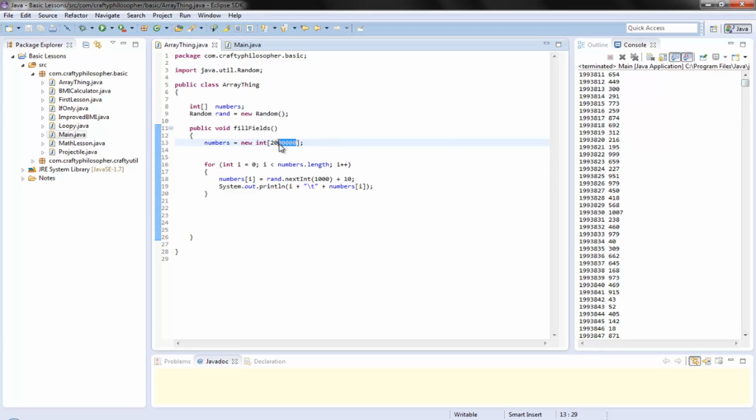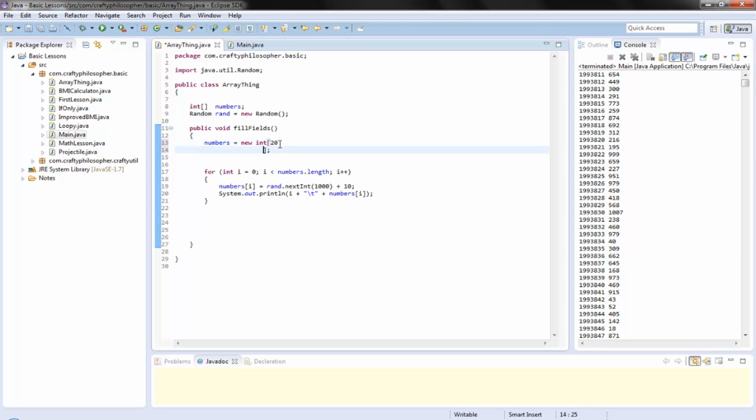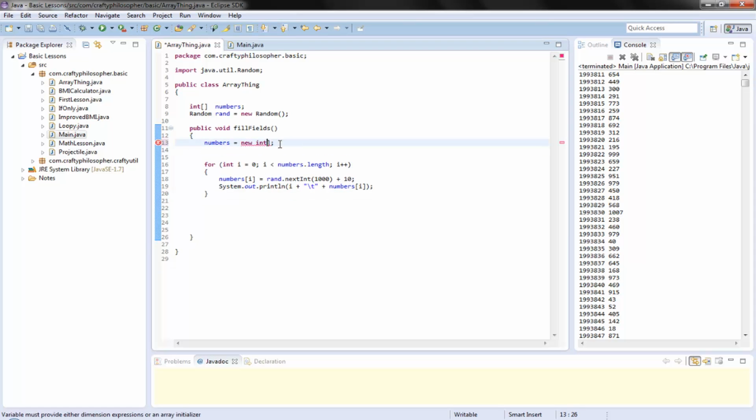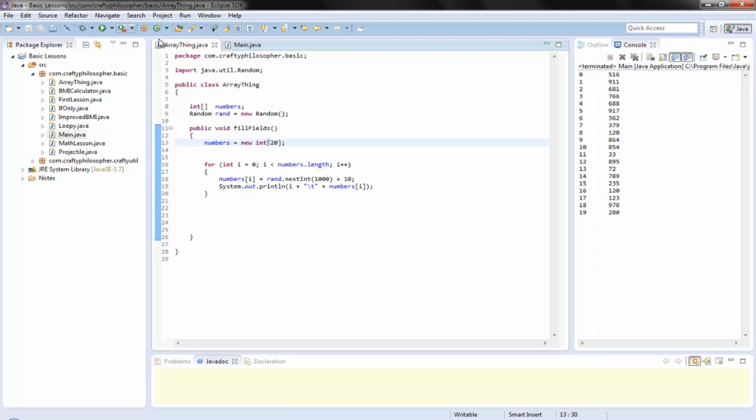That's terrible, that. But 20's good. Oh, 2. And he messes it up at the last bit. That's what I like to see. 20. Save it and run it. There we go. 20 random numbers.